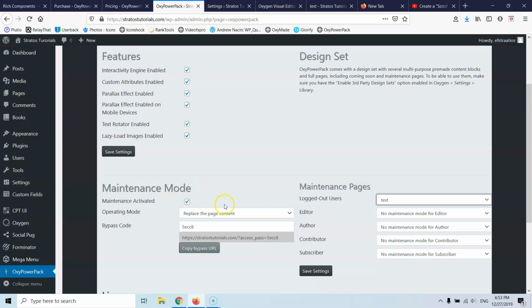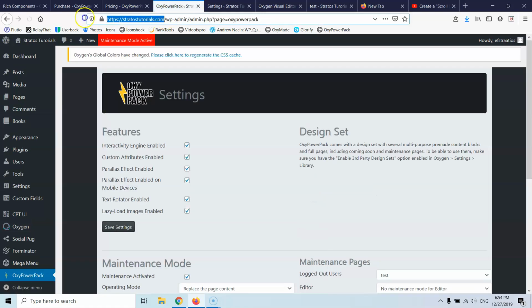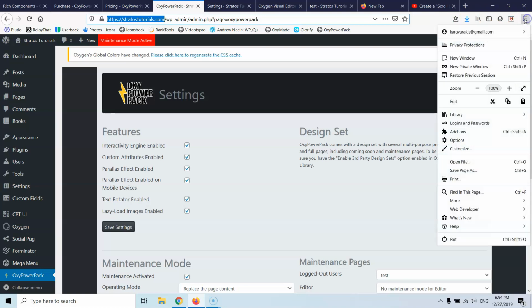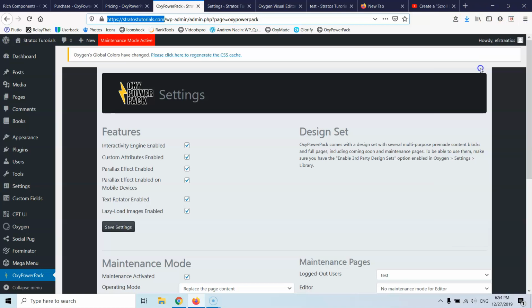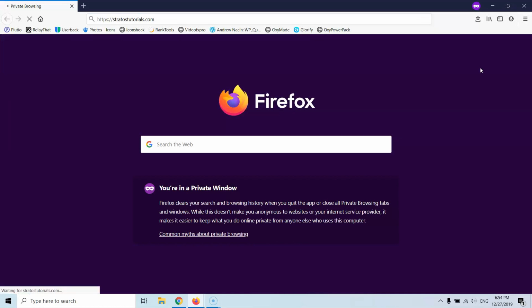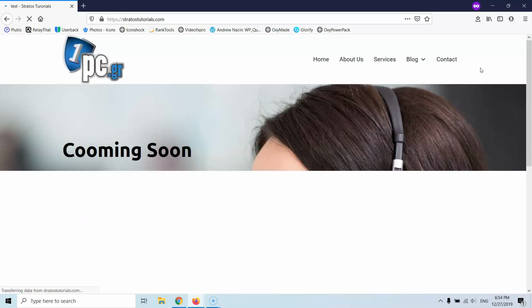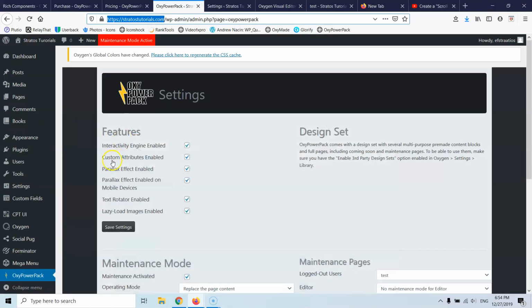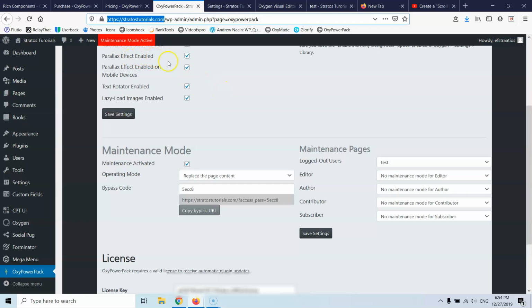Now, if you have not created a page, then you cannot save the settings because it needs, of course, a page here. And if you do that, let's go and save that. And now let's copy that, and open it in a private window. And now we're going to see the coming soon page. Okay. And of course, it says here maintenance mode activated because I need to know that it's active. It keeps reminding me that it's active. So if you change something, then you have to go and disable that after that.